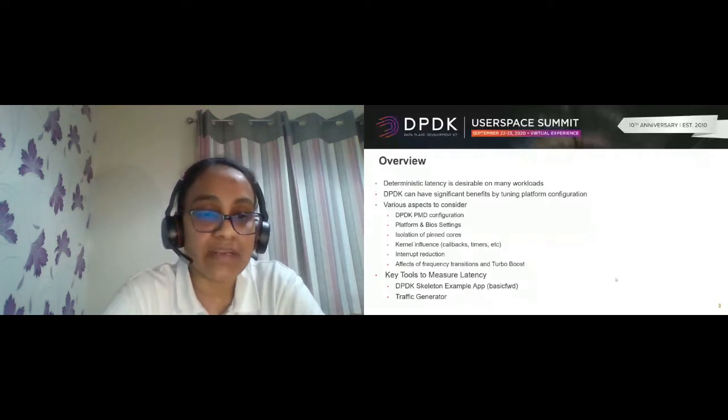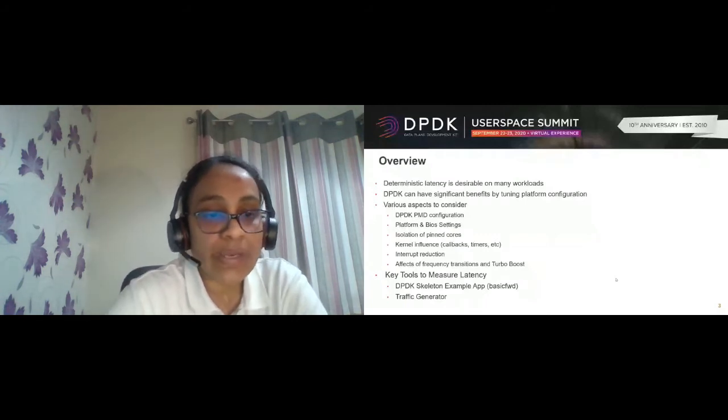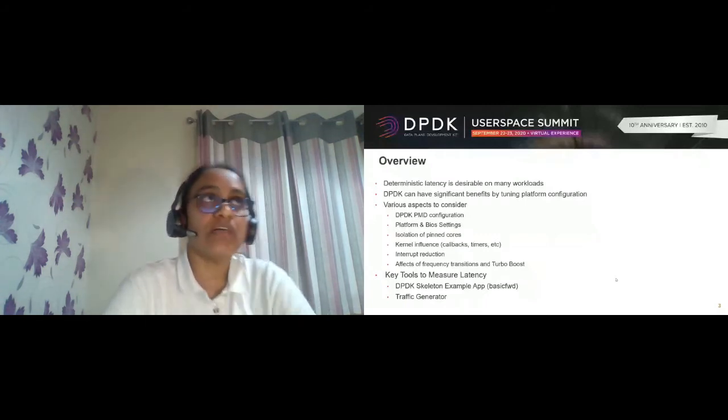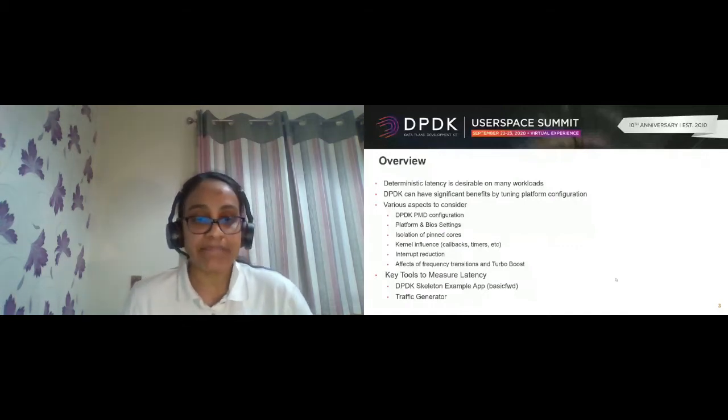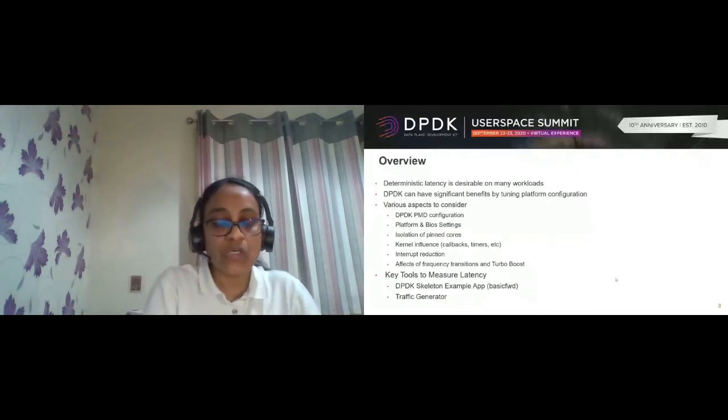Also, there are some frequency transitions and turbo boost that you can or must look into while you plan latency measurement. The key tools used for benchmarking the latency measurements are the DPDK basic forward application and traffic generators. So moving to the next slide.